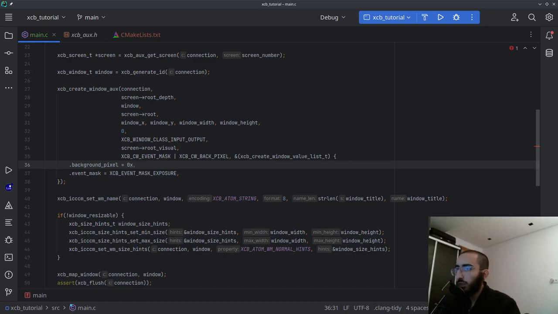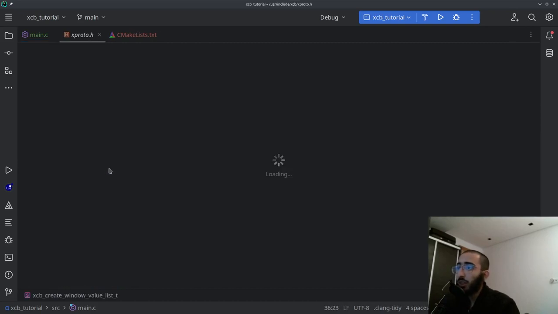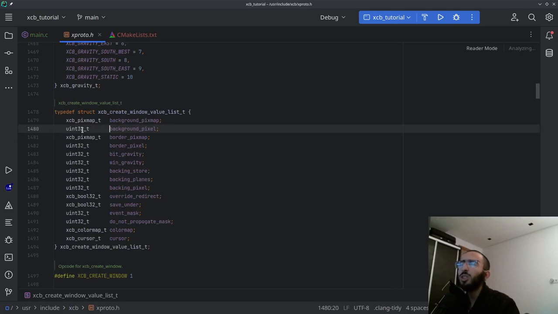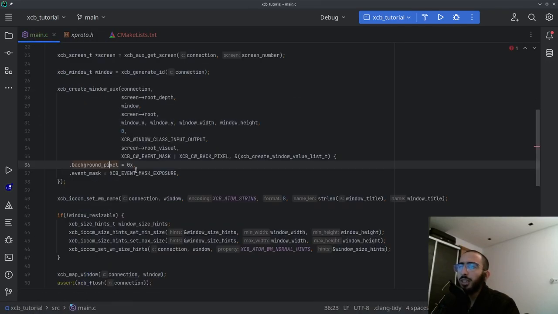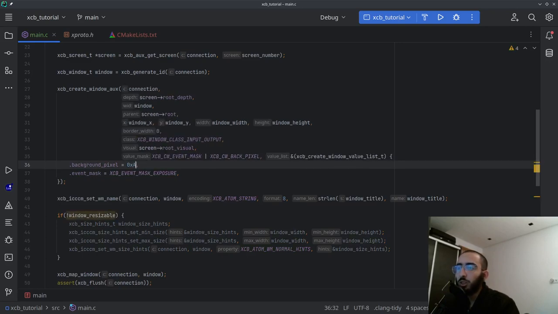Now, background pixel is a uint32_t, which means it has 32 bits, and each hex character is 4 bits. Now, what is a bit? A bit is either 0 or 1. Each hex character represents a nibble, which is 4 bits. There's also a byte, which is 8 bits. To represent a byte, you have to give it two hex characters, okay?